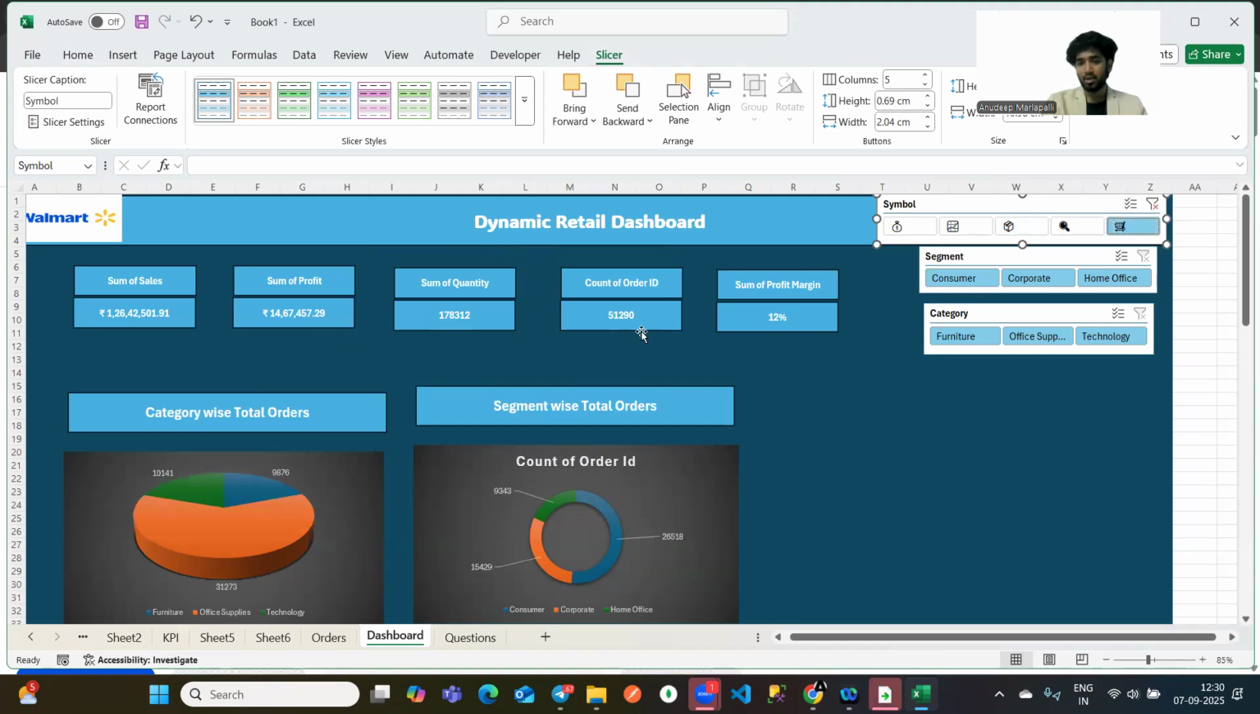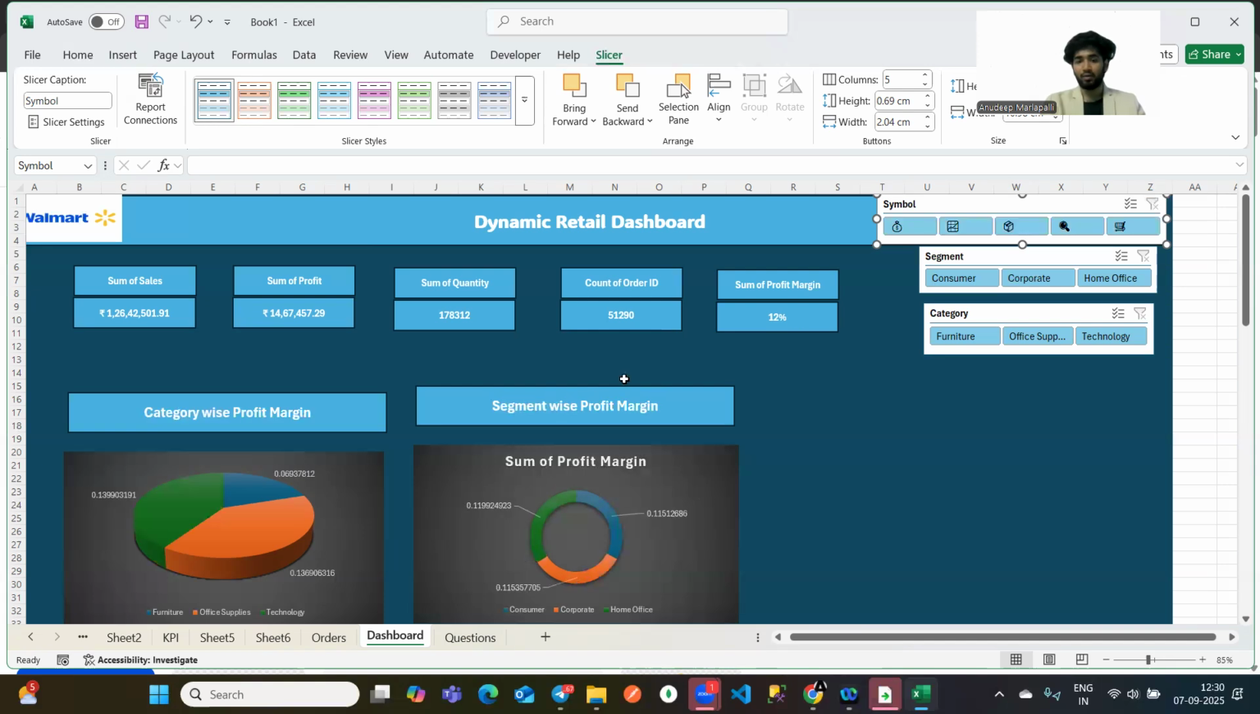If I click on this, see segment wise total orders. If I click on this, segment wise total profit. Okay. This is how we have created both the charts. Is this clear to everyone? How did we create this? Both dynamic charts.